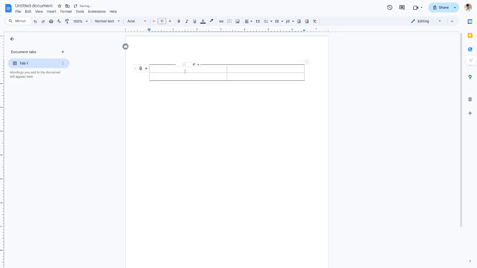Moving forward, click on one of the cells in the 2x2 table to highlight it. You'll notice a blue outline indicating that this is the active cell, ready for your image to be inserted.